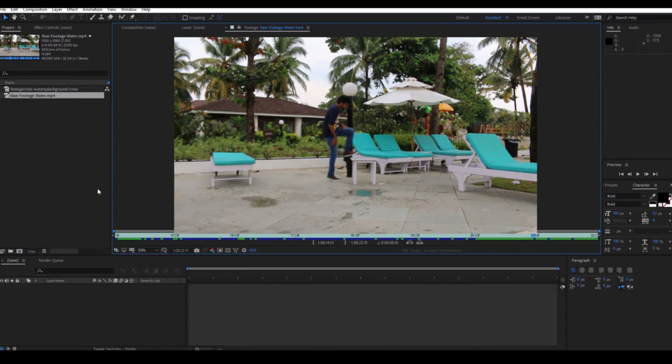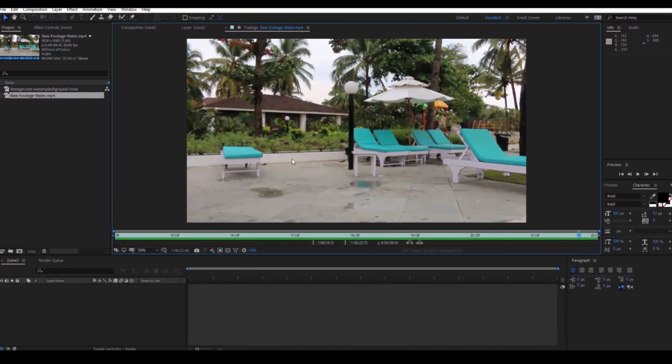So, in the first step, all you have to do is shoot a video something like this. Place your camera on a tripod and act as if you're jumping into a water puddle. So, make sure you have a bench kind of thing so that it helps you jump into the small water puddle just like the way you see in the video.